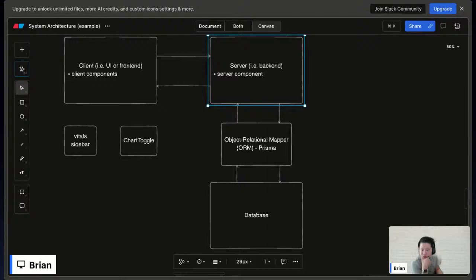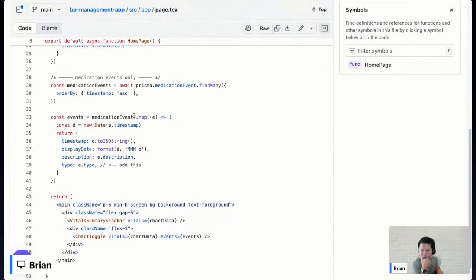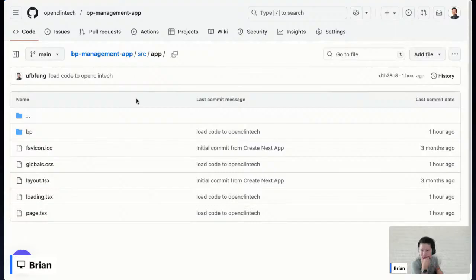So if I go into, let's see here. Oops. Let's go back into the code. And for those who are watching or who are interested in looking at the GitHub repository, this right here is your main entryway again into a Next.js app.